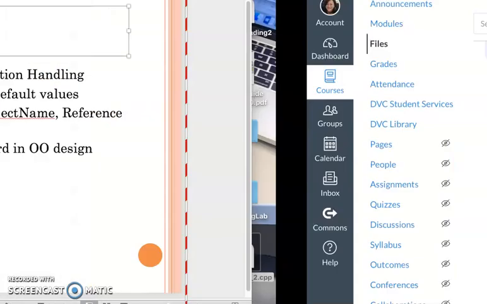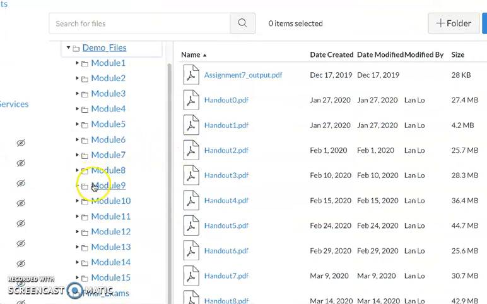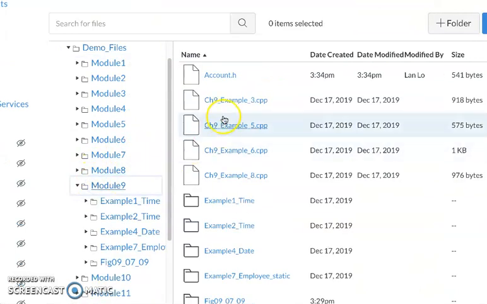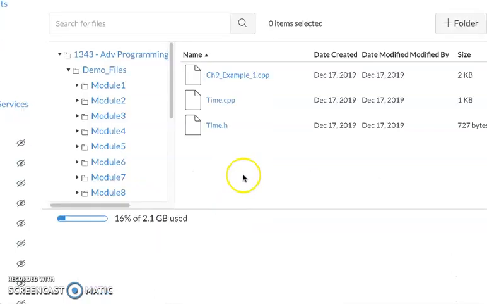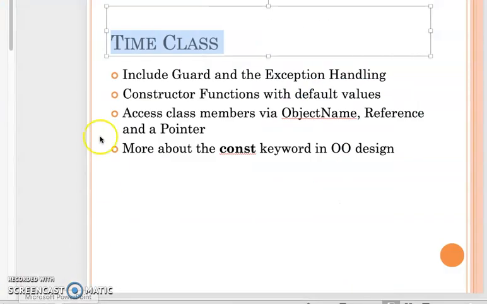The time class source file you can get from our module 9. So please focus on example 1 and example 2. Both are folders. In here, when we define a time class, you will see I have the header file and the CPP file including all the member function implementations. And the other CPP file will be the driver program. So let's see the example now.